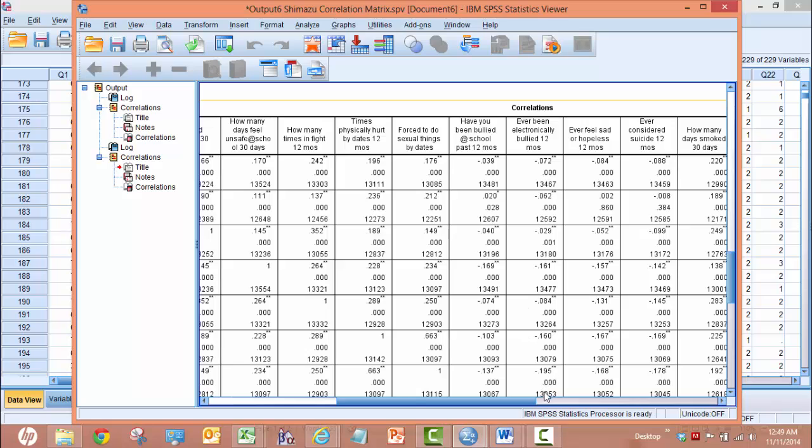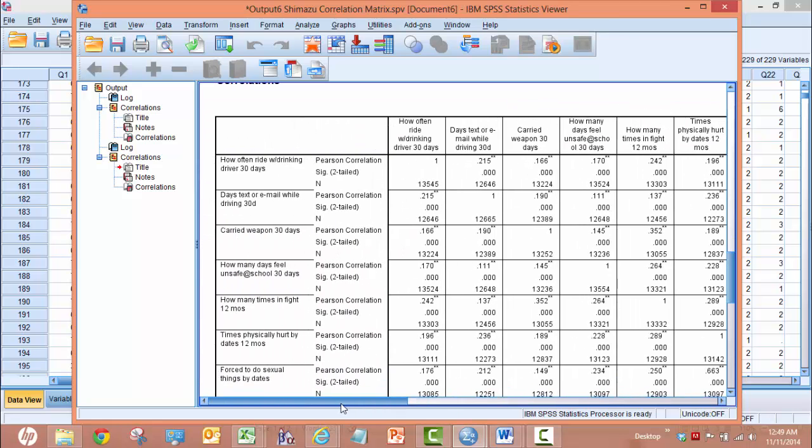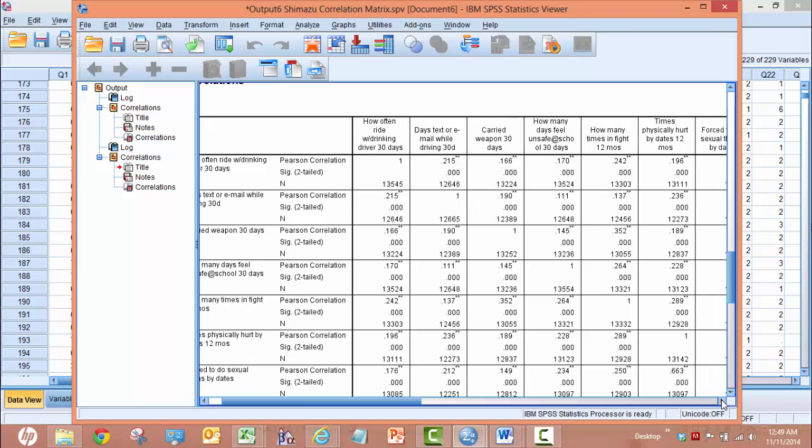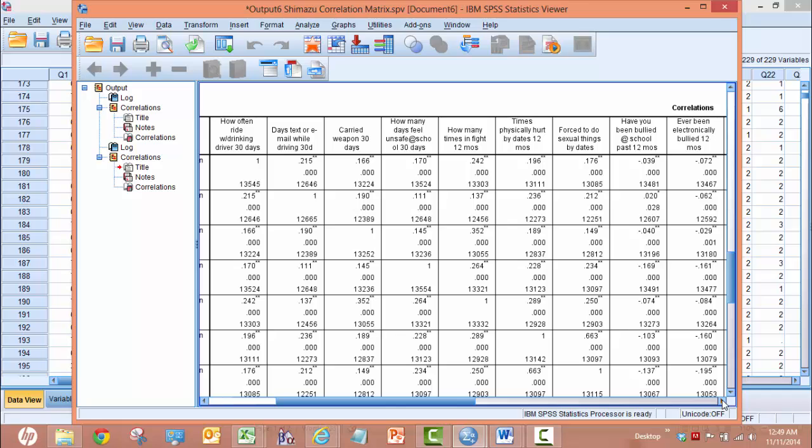So for example, let's look at the value of having been bullied in the last 12 months at school and comparing that to how many times you've been in a fight in the last 12 months. What we can do is when we track those two variables and compare them against one another, what we determine is that there is a negative correlation, which means that the more often this happens, the less likely an individual is to get into a fight.